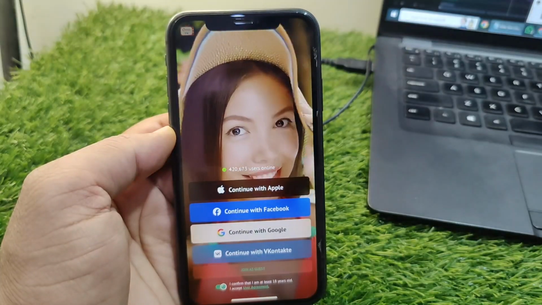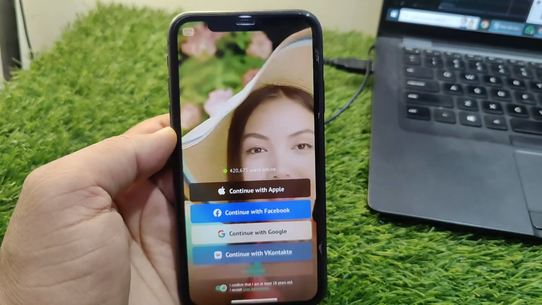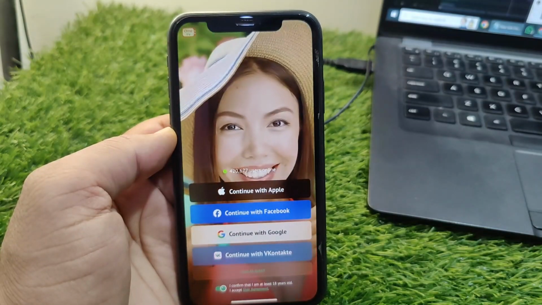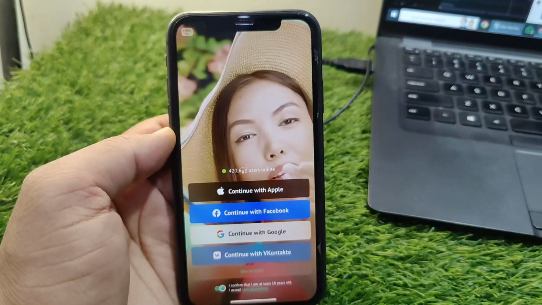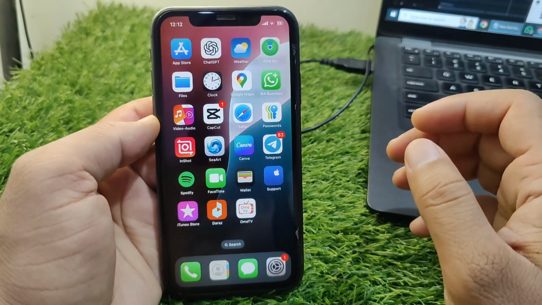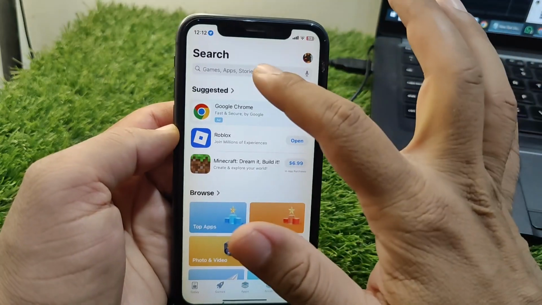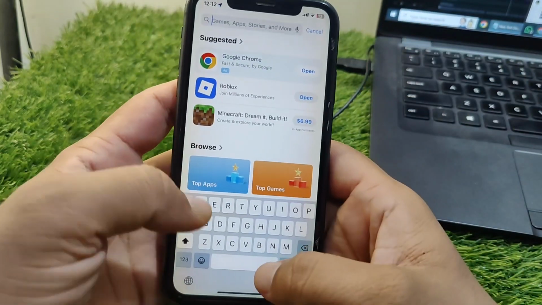So guys, in this video I'm going to show you how to unban OmeTv on your iPhone. If you want to unban OmeTv on your iPhone, here I will show you how you can do this. First of all, you have to simply go back to your home screen, and then open your App Store, and then search here for VPN.